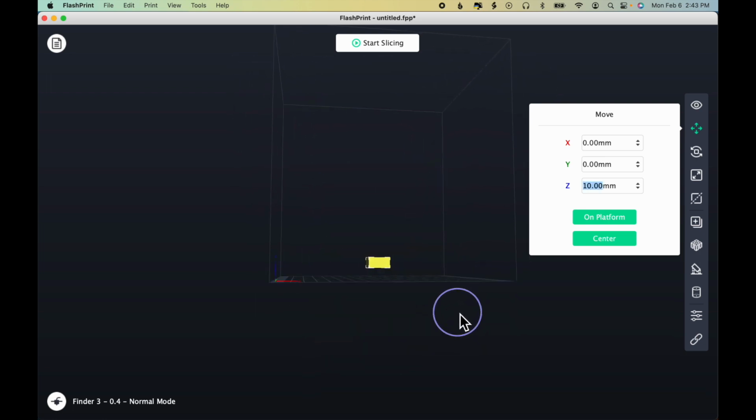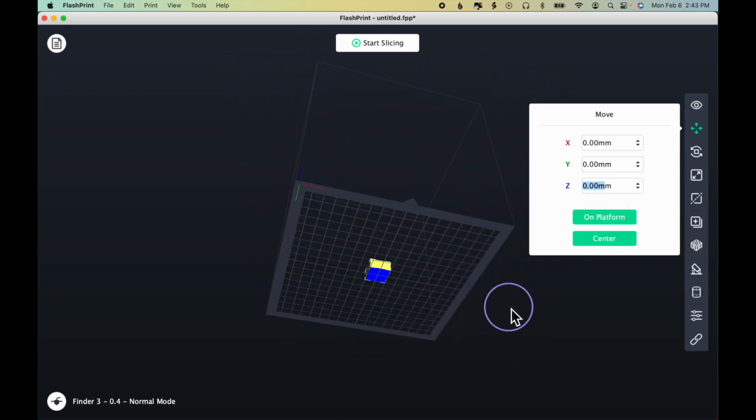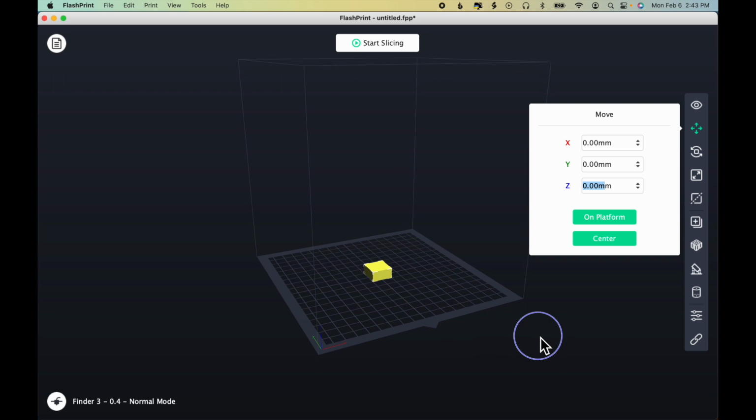You can see here that I've raised the model 10 millimeters. If you're not sure if a model is flat on the build plate, you can click on Platform and it will drop it down to the platform. The dark blue color is indicating that that part of the model is flat on the platform. And if your model is not centered, an easy way to center it is to click Center.